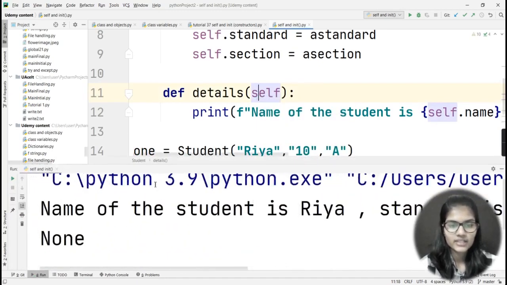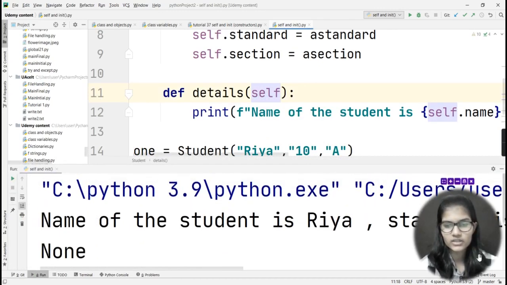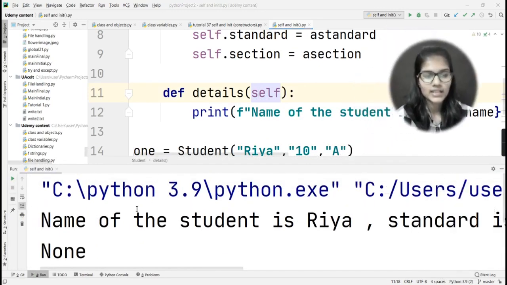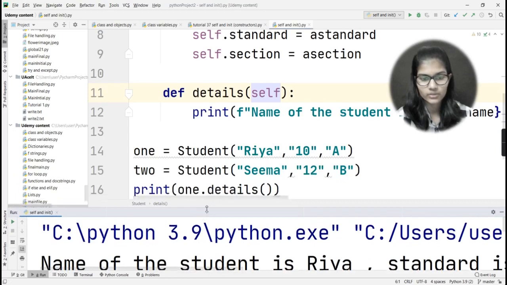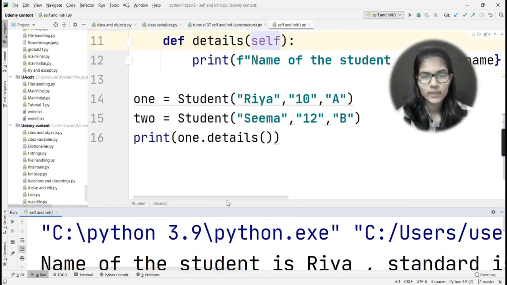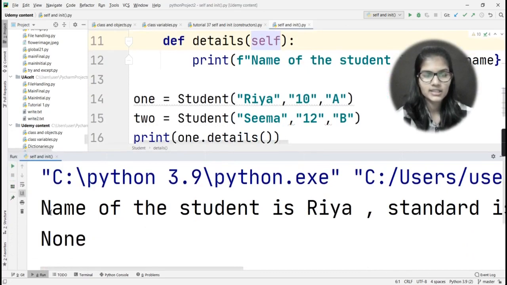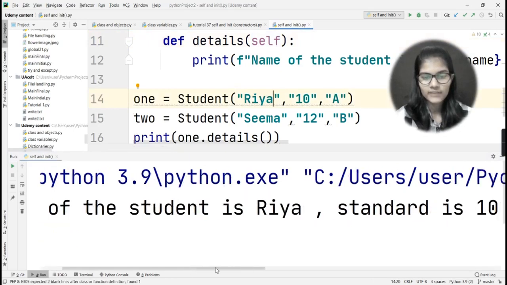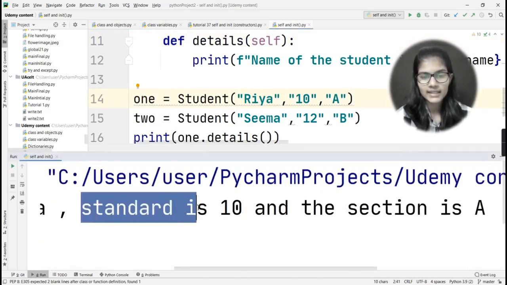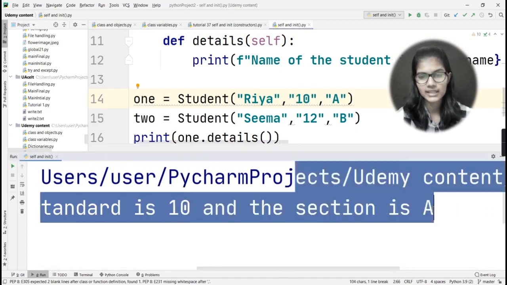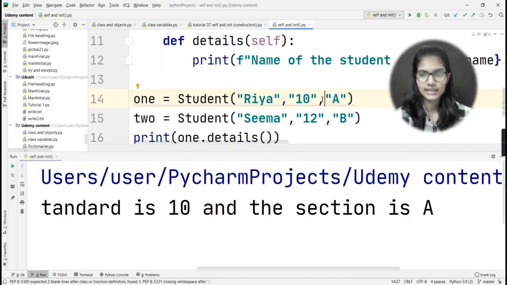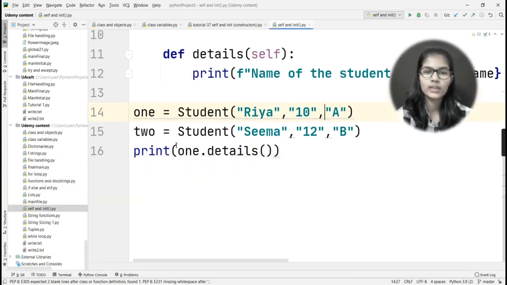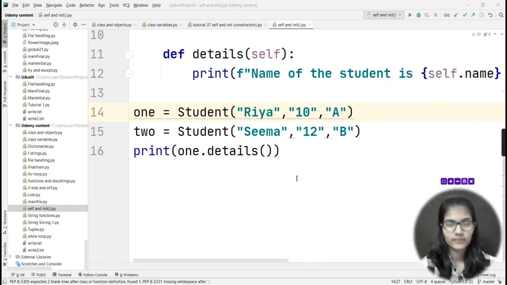So as soon as I wrote print 1 dot details, let me go above now. Okay, as soon as I wrote that, print the details for the 1. Let me come down here and show you that I had printed print 1 dot details, right? As soon as I do that, it is giving me name of the student is Ria. So check, in 1 we have written the name as Ria. Fine. Come to the second: standard is 10. So in Ria we have entered the standard as 10. And for the third one, the section is A. So for Ria we have entered the section as A. Fine. This is basically how you can access these things.